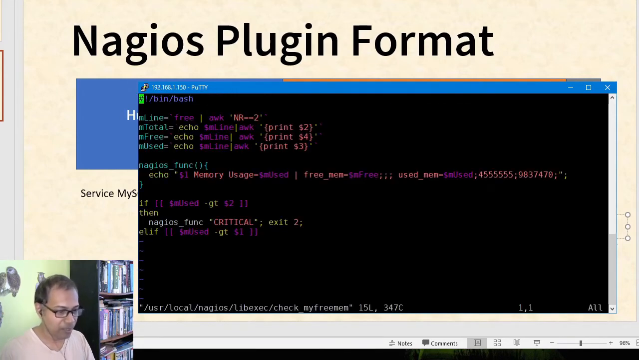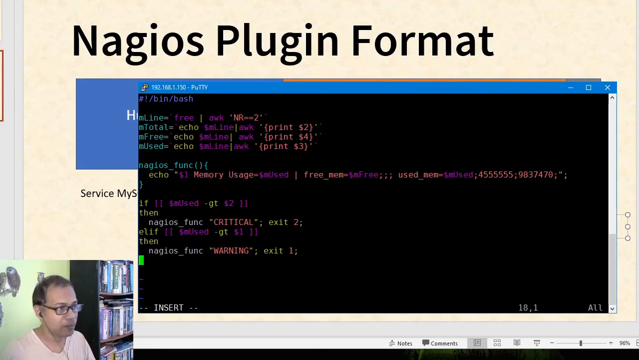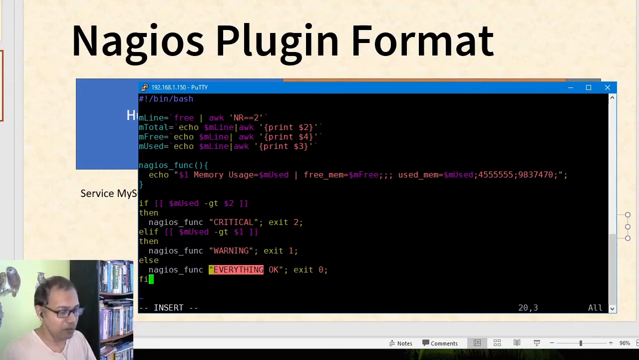Okay, let's get back to editing this file. We have that, and then we call the Nagios function again, and this time we pass in the warning and exit 1. Then the Nagios function warning, and finally the else statement, where the Nagios function returns everything is okay, and exit 0. If the criteria is met over here, it returns a critical. If the criteria is met over here, it returns a warning, and if it does not meet the criteria, that means everything is okay. So that's our Nagios function.